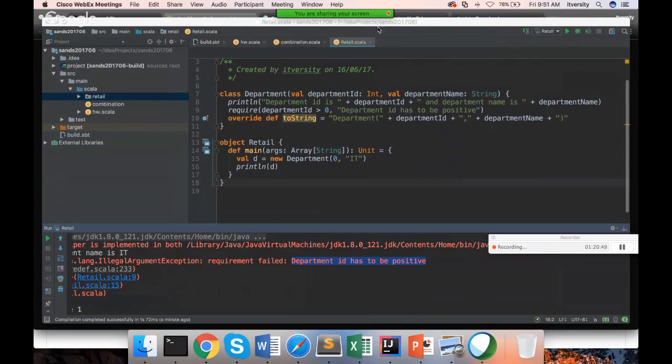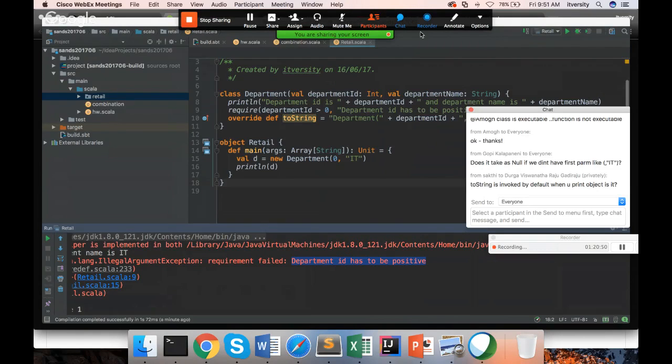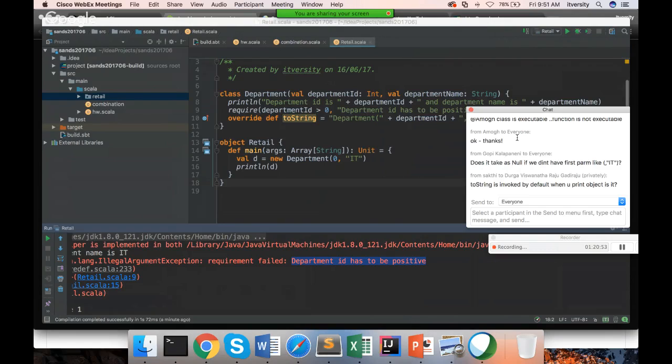Yes, there is another question, I think, from Shakti. Again, Shakti, please change it to everyone and ask the questions to everyone so that everyone will have context even if I do not repeat.